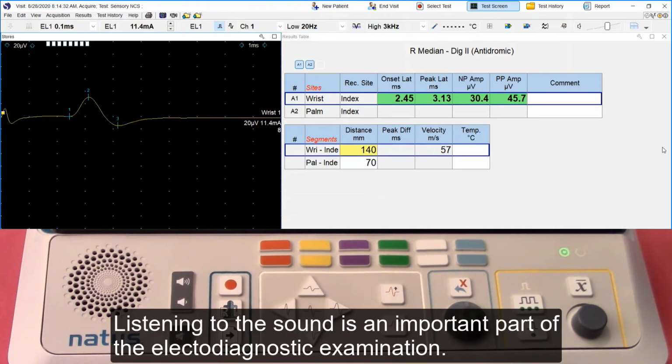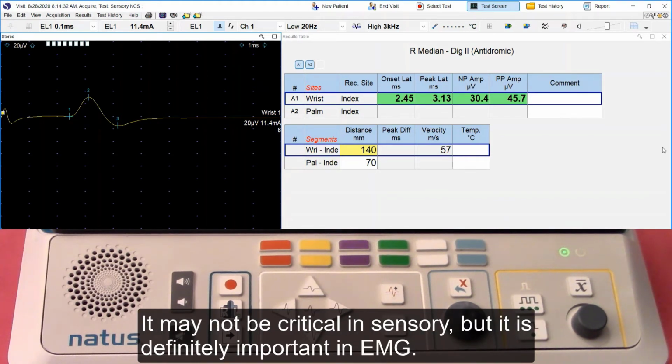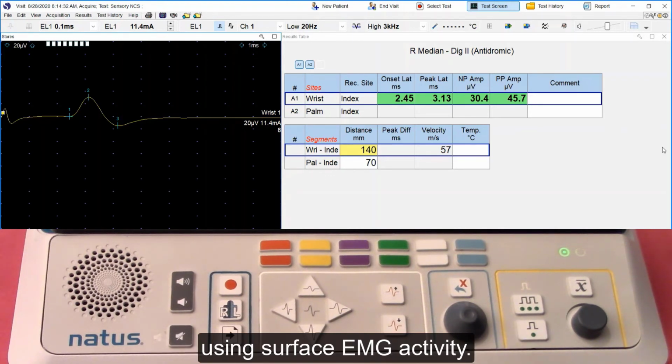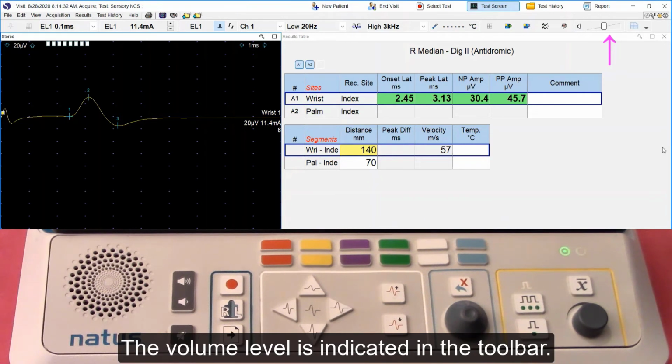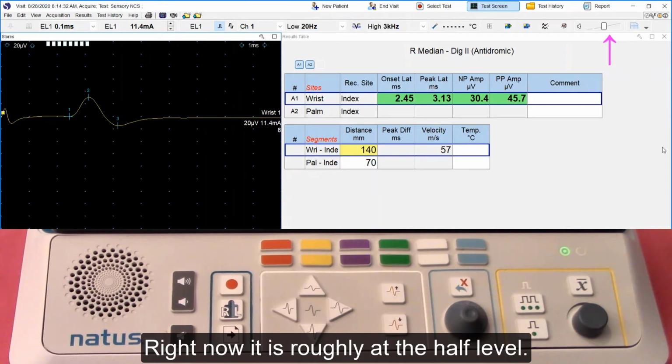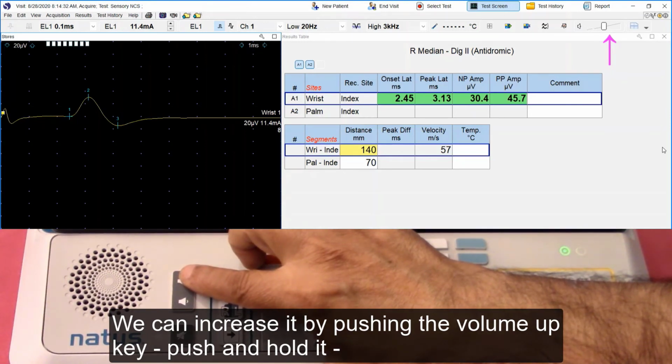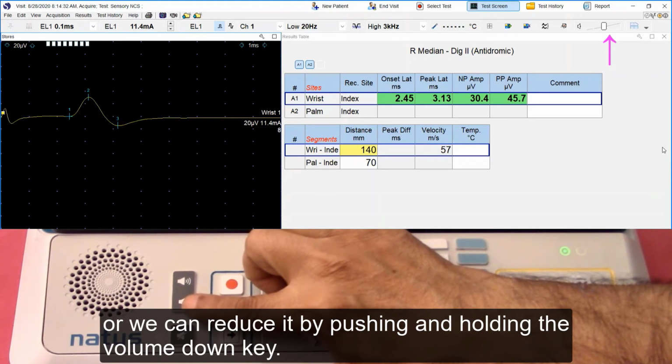Listening to the sound is an important part of the electrodiagnostic examination. It may not be critical in sensory, but it is definitely important in EMG. I'm going to illustrate the volume controls by using surface EMG activity. The volume level is indicated in the toolbar. Right now it is roughly at the half level. We can increase it by pushing the volume up key, push and hold it, or we can reduce it by pushing and holding the volume down key.